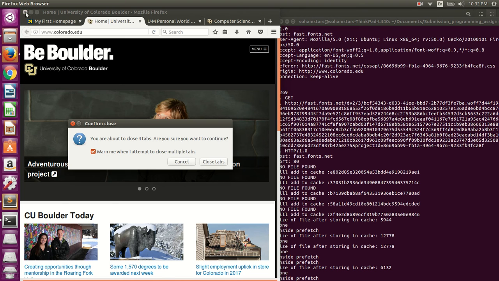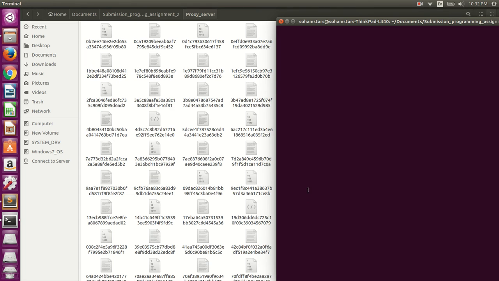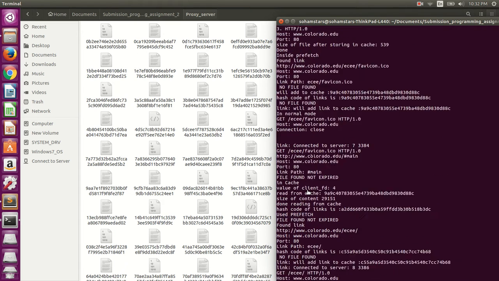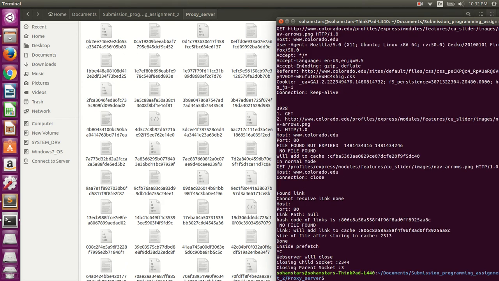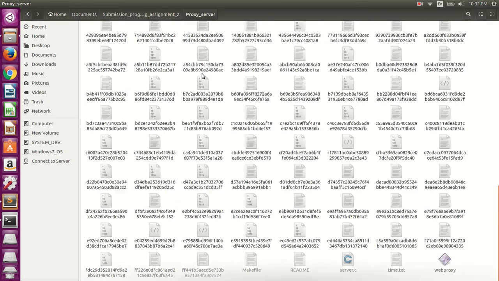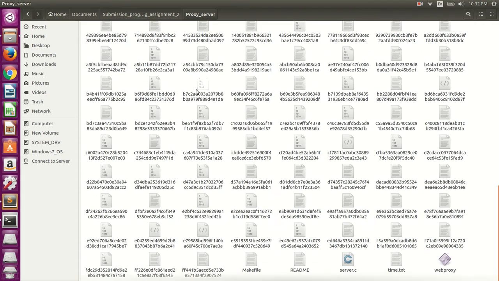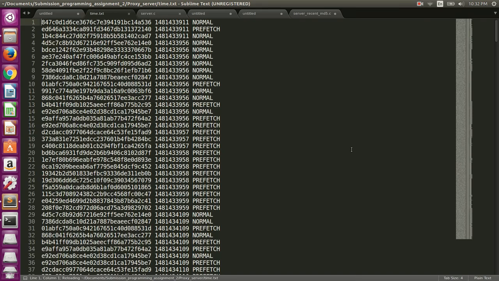I'll close all the tabs for the moment, and I'll take you to my code to demonstrate some of the very important features I've implemented. So I'll stop the web browser as well. Okay, sorry, the server. And so this is my workspace. You see it's full of cached files. So one more thing I'm going to show you is the time.txt. This is a very important file.